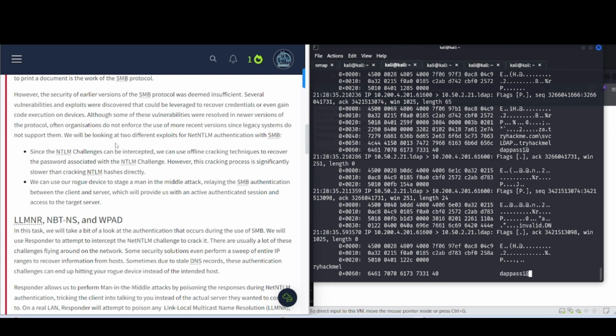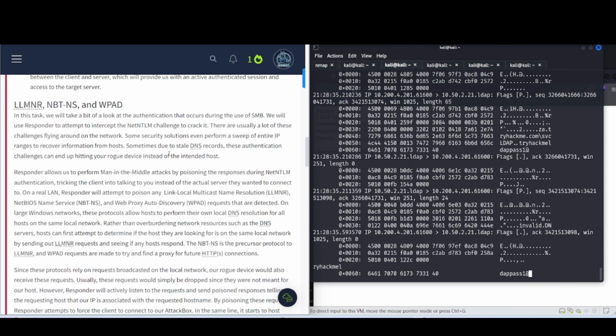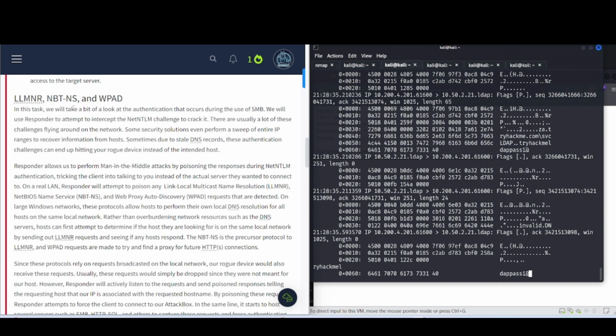We'll be looking at two different exploits for NTLM authentication with SMB. Since NTLM challenges can be intercepted, we can use offline cracking techniques to recover the password associated with the NTLM challenge. However, this cracking process is significantly slower than cracking an NTLM hash directly. We can use our rogue device to stage a man-in-the-middle attack, relaying the SMB authentication between the client and server, which will provide us with an active authentication session and access to the target server. LLMNR, NBT-NS, and WPAD.